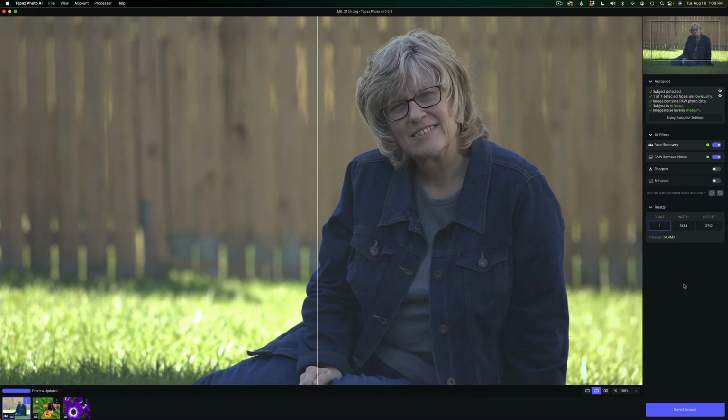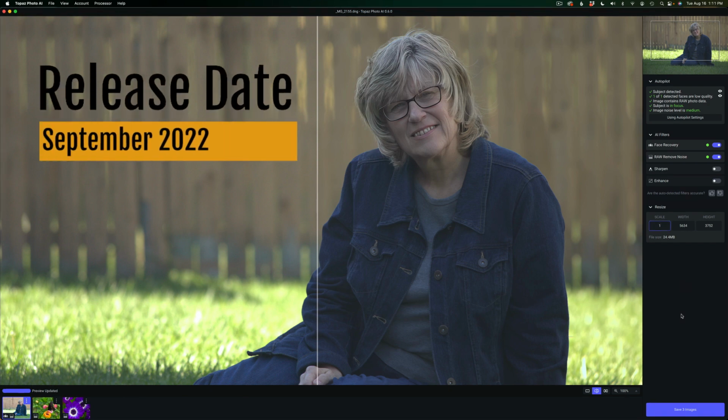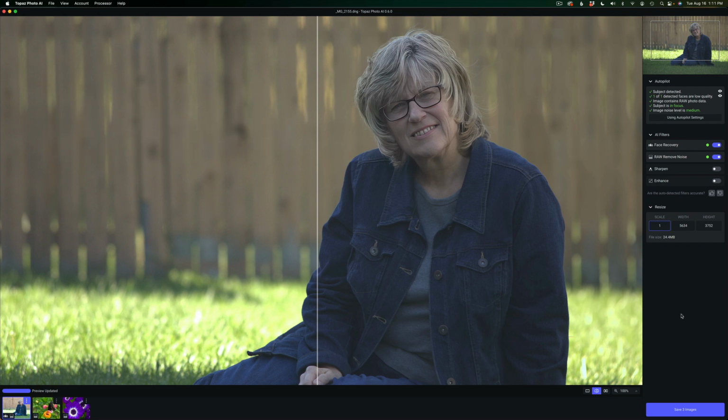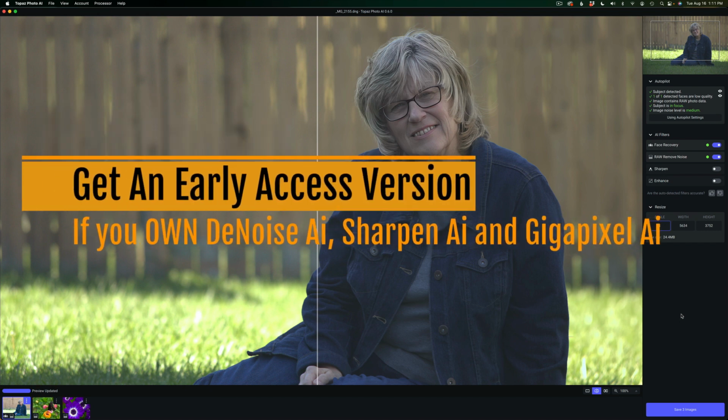Number one, there's a new update for Photo AI. This is version 0.6. I told you these guys at Topaz are continually working on this. This product is getting better all the time. The release date is sometime in September 2022, but you can get early version access of this right now and try it for yourself.